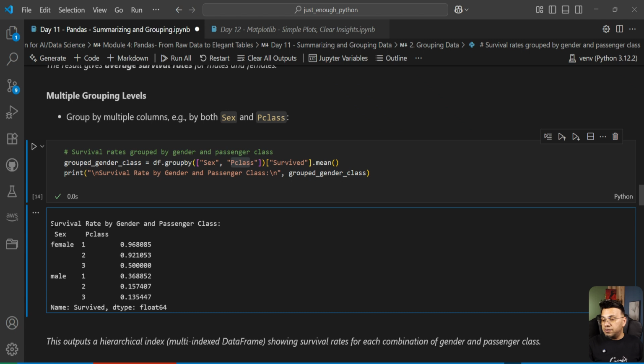So if you look at the survival rate, the output of this, females who were in the passenger class 1, that is the topmost class, their survival rate was 96.8085. That is almost 97%. For passenger class 2, it was 92, and for passenger class 3, it was 50. So even if you are female, it's better to be rich.